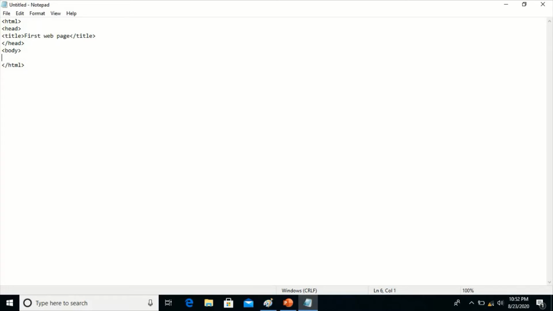Let us display a simple message on this web page, that is, welcome to HTML. This is the code to design a simple web page which displays welcome to HTML.